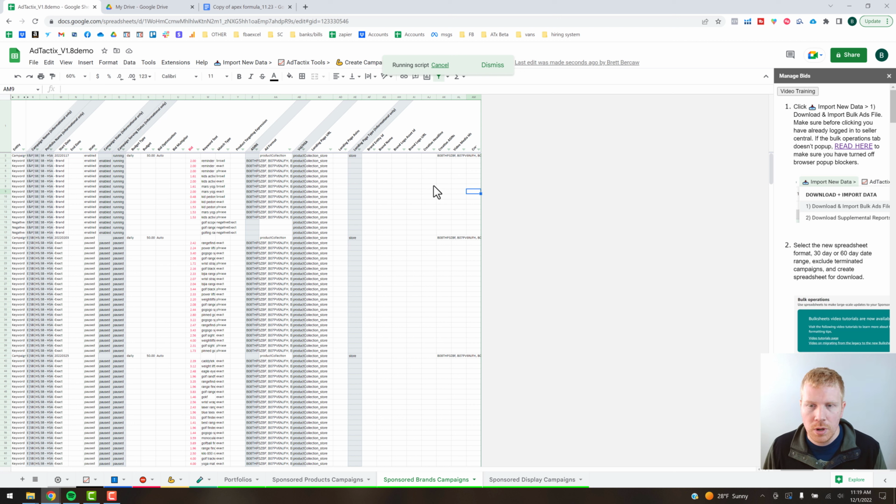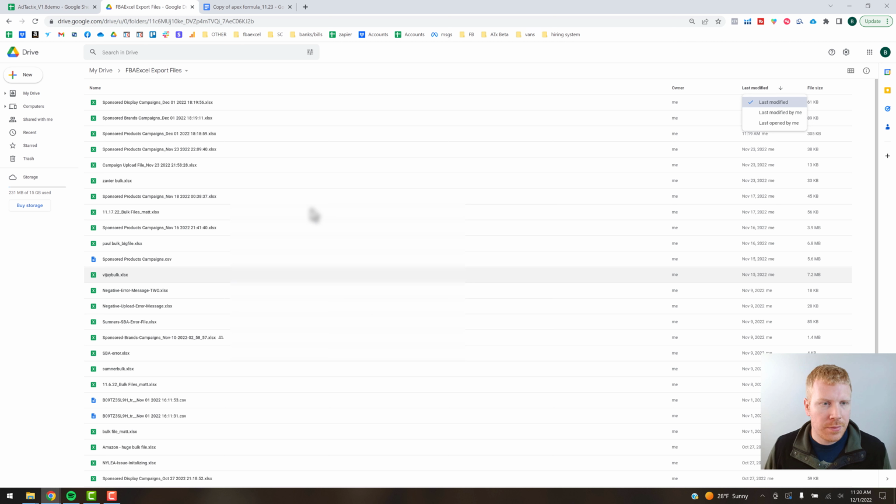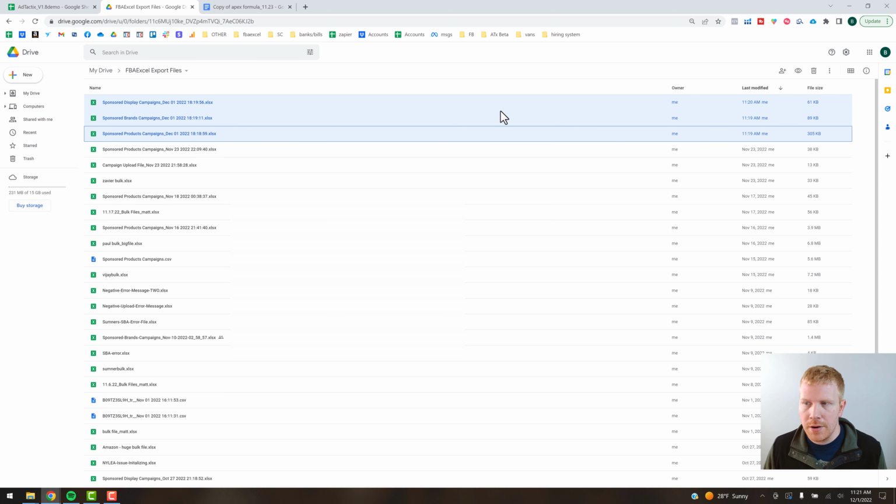But as soon as you run the script that I'm running right now, you're pretty much done until you import another bulk file and get it in that state. And then once that script runs, you can go back to your drive folder and go to FBA Excel export files, and you'll see the 3 files that it created right here.